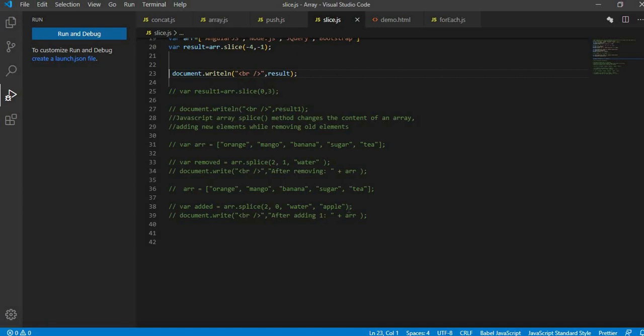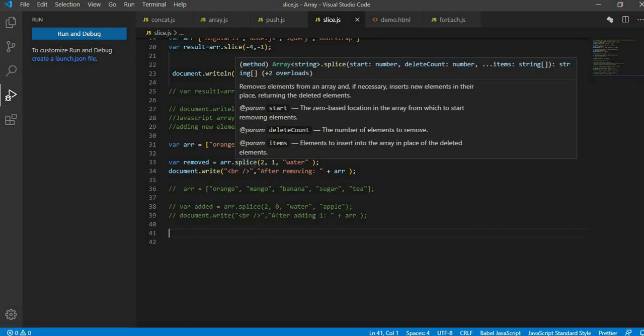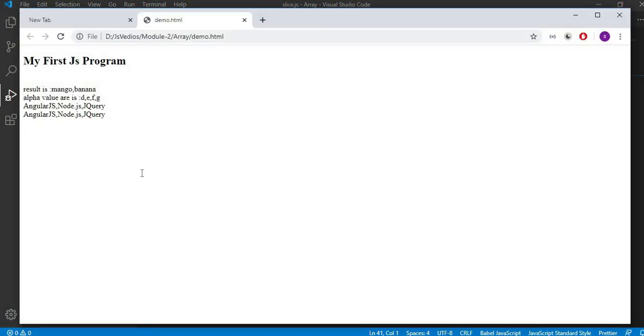I have orange, mango, banana, sugar, and tea. Now I have told it to splice. Slice and splice are different. Before I had 2 arguments, now I can give 3. I have given it the starting index, which is 2. I have told it to remove 1, that is banana, and bring water in its place. If I run and see what it will do to the original array.